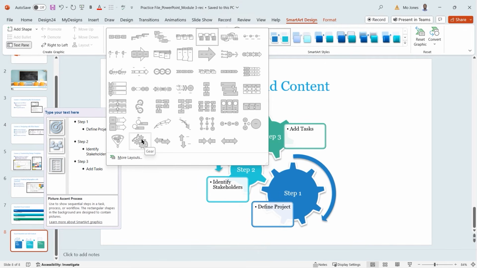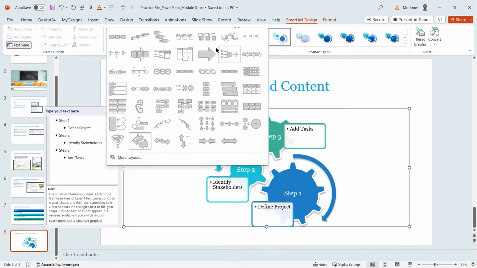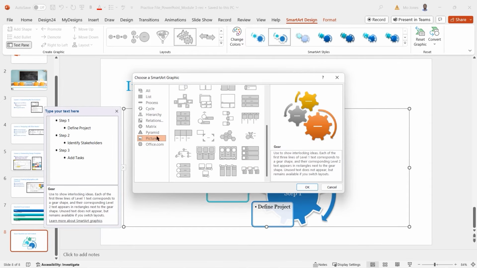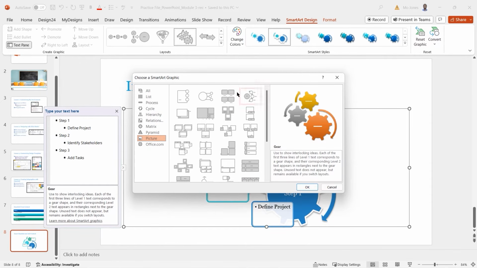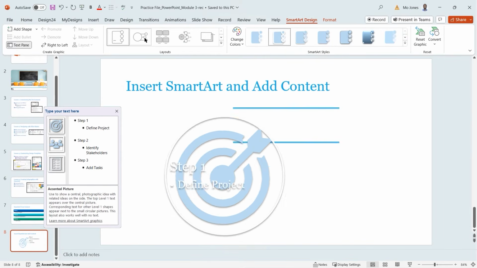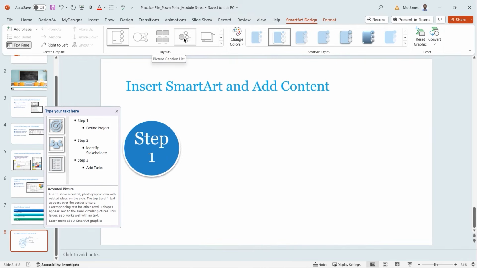This looks pretty nice, this gear icon here as well. I'll go ahead and click on more layouts, and I'll look for some of the other SmartArt graphics that are available in the picture command group. And I'll take a look at those. So here's another type here. Don't really like that. Not all these will work because, again, some of them have their own type of requirements and they only allow a certain amount of levels.